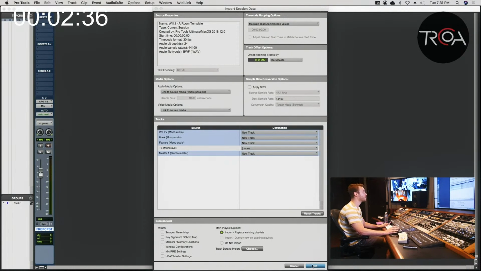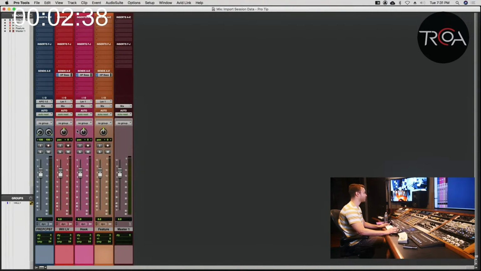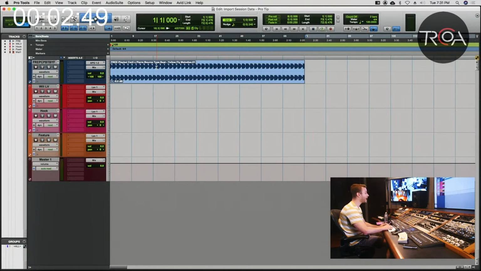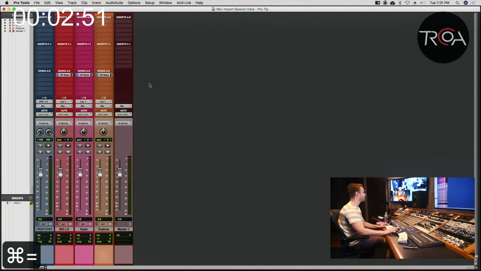When I click OK, it now imports all of my channels, my lead vocal, my hook, my feature, already has my headphone setups, already has my inputs set up, and then I'm ready to go track without having to even build anything else up. Everything's already routed and I'm ready to go.